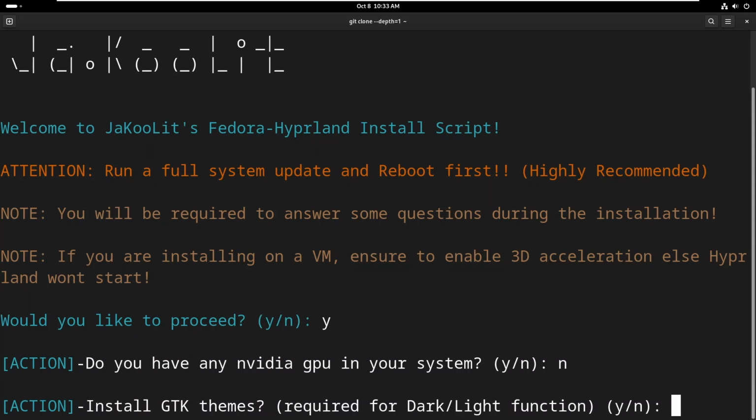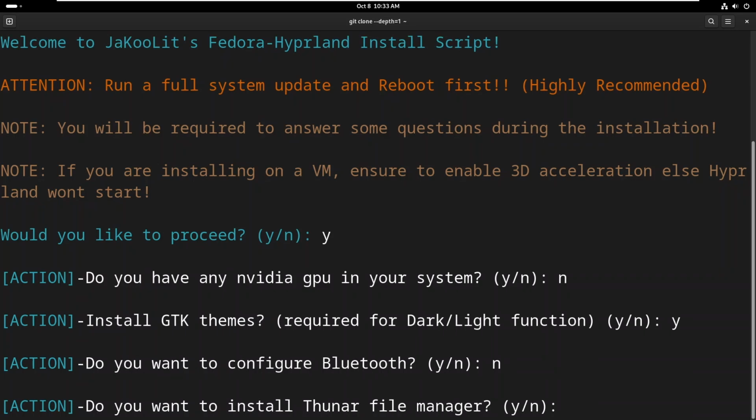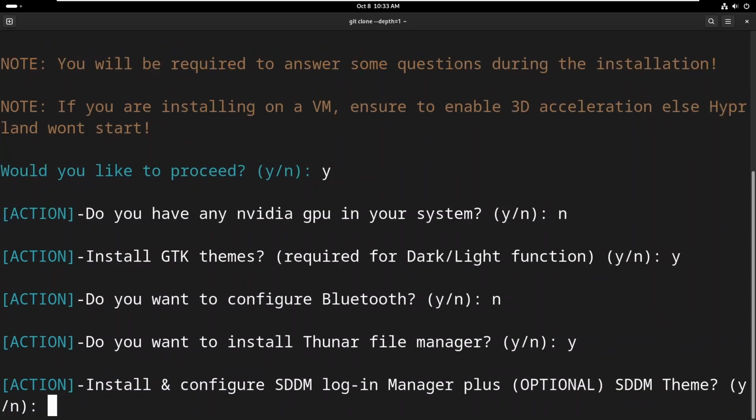Installing GTK theme is important for dark and light mode. It is recommended that you say yes. If you use Bluetooth, say yes. If not, say no like me. Fedora File Manager is a very good file manager. You can download it if you want. I will try it, so I say yes.